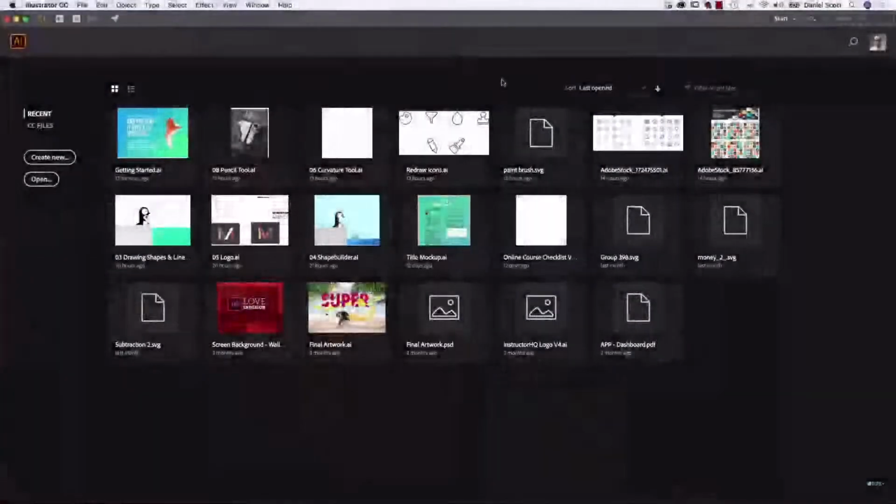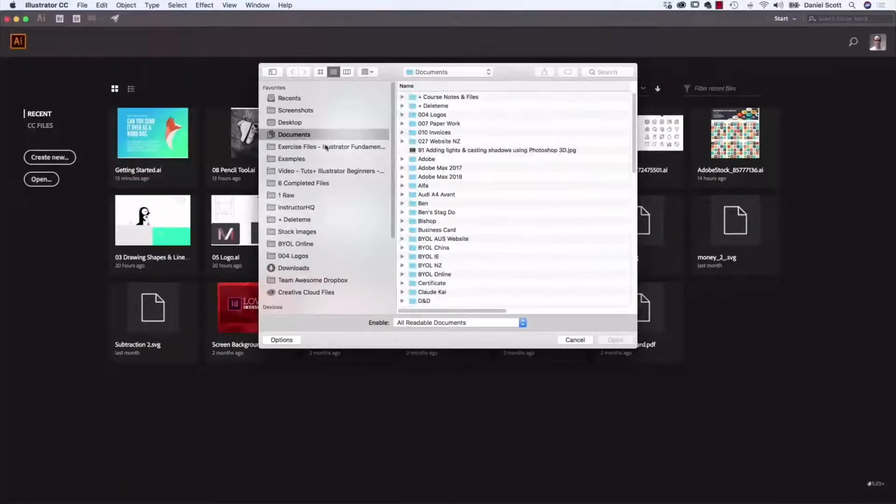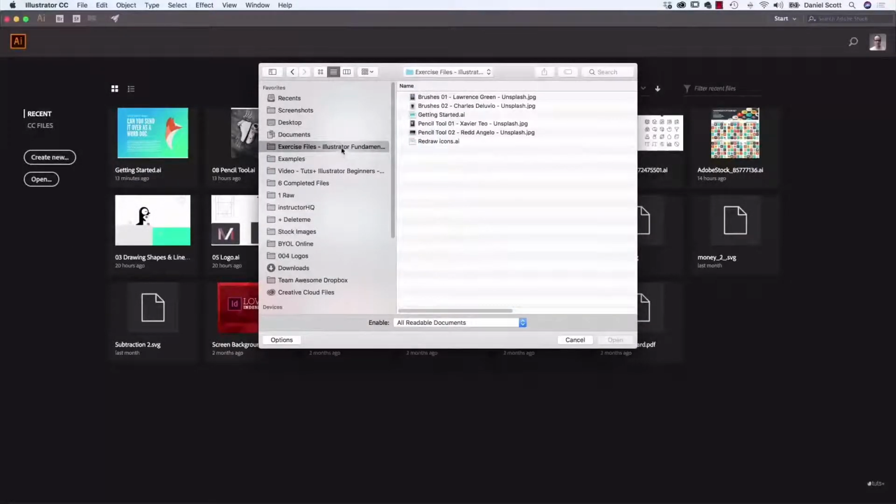First up, let's open up a file so that we can get our workspace similar, so your version of Illustrator looks the same as mine. Because the trouble sometimes with this first start screen here is it can be different for everybody. So let's go to File and let's go to Open. Now what you want to do is find the exercise files you've downloaded. Here they are, Exercise Files, Illustrator. And in here, I want you to find the file called Getting Started and then click the Open button.